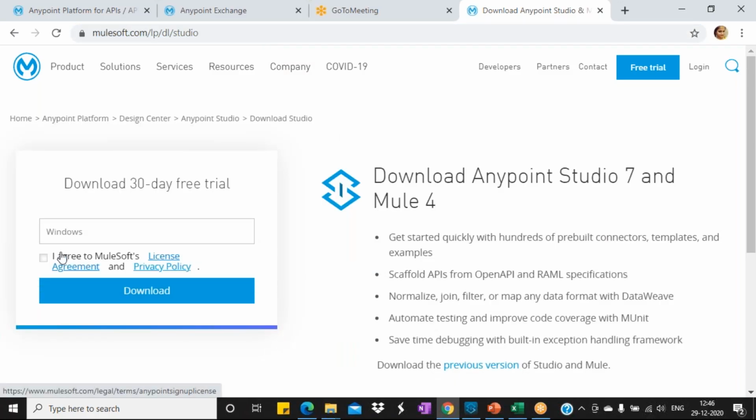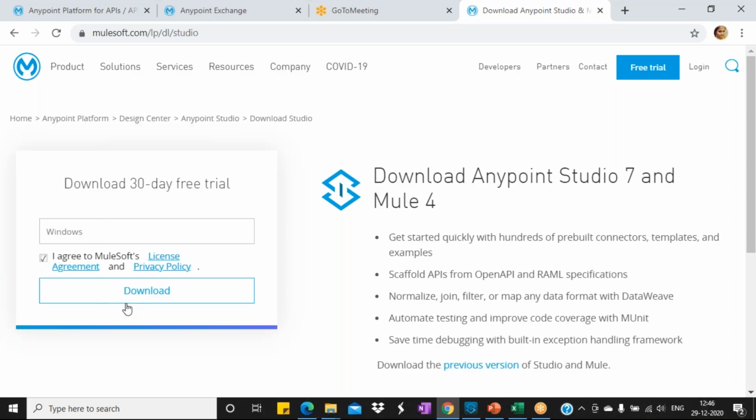Select the operating system which you want. Sometimes it will ask for details like first name, last name, and email address. Give them randomly, it should be okay. There is no validation for duplication or anything. Just give your details, click on agree and download. It is actually a 1.6 GB file, so it will take some time.